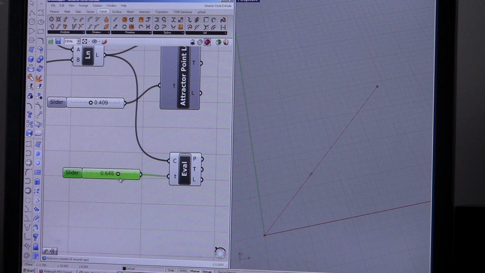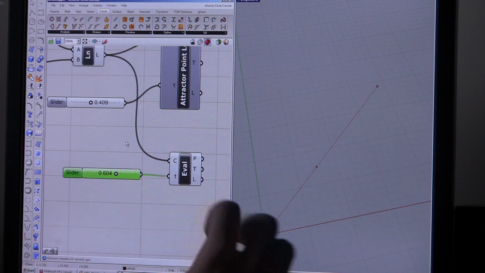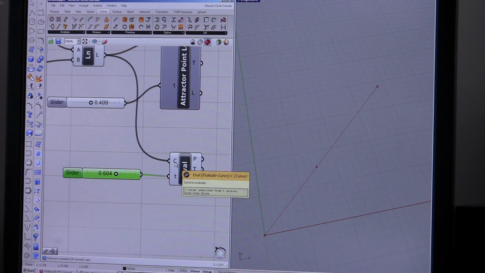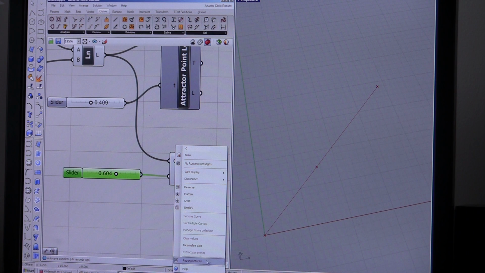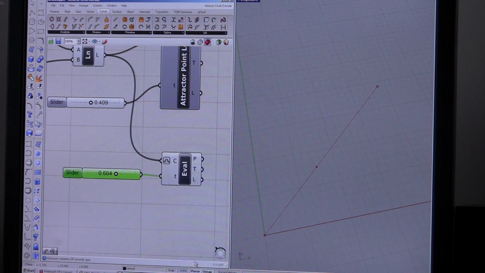In this case, because we have a set distance for our line, we don't have to change anything. We don't have to reparameterize, but we're going to do it anyway, because if you have a surface or something with a larger domain, you're going to want to reparameterize. So right-click on C, come down to reparameterize, and click that. You'll get this little parabola curve. All that's doing is resetting the domain of this line from 0 to 1.